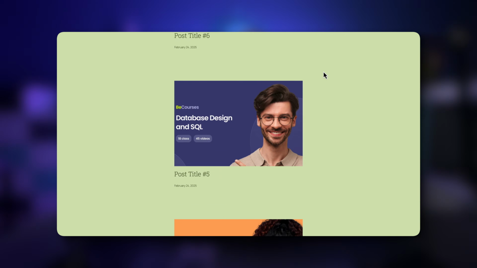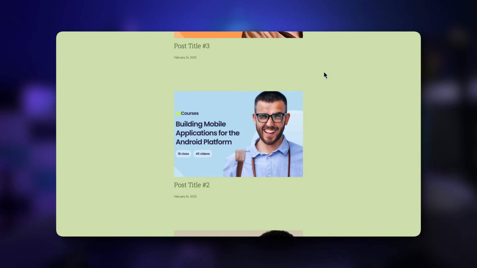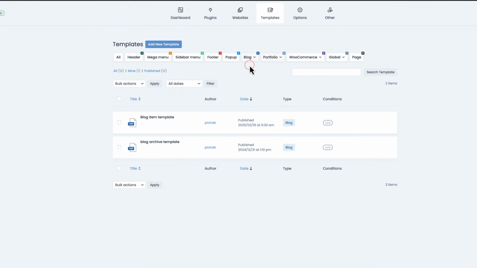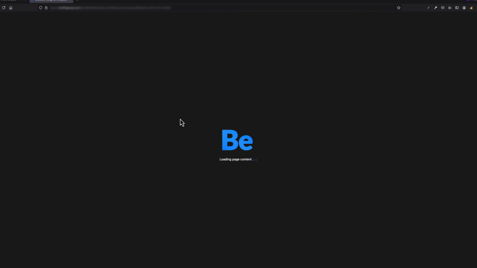You all know very well how the blog page in WordPress looks by default. It's just a regular page with a list of posts only and nothing else. As I already have my own template created, let's get back to the list of templates, navigate to blog, archive, edit the template I've already created with BeBuilder, and take a look at how it looks.